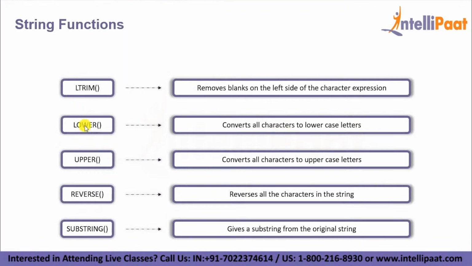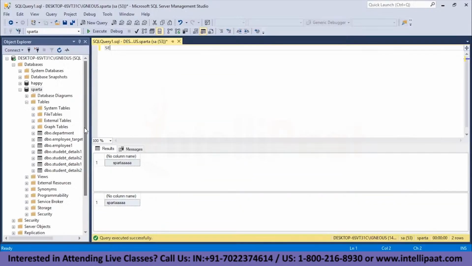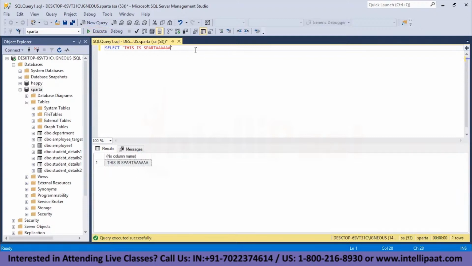Then we have the lower function, which basically converts all the characters to the lower case. So let's look at an example. This time, let me actually print a string which has all the characters in capitals. So this is Sparta. So here we see that all of the characters in the string are in capitals. I'll execute this, and this is what we get.